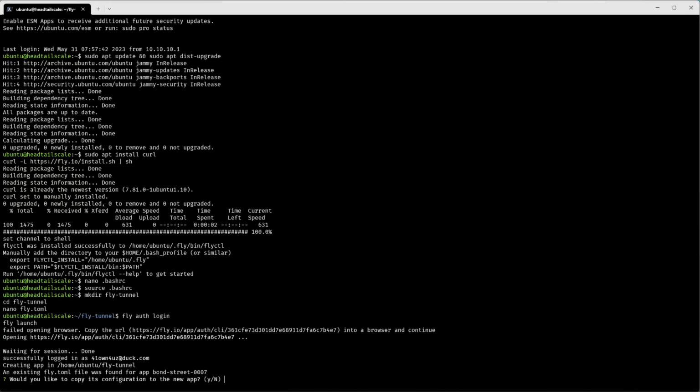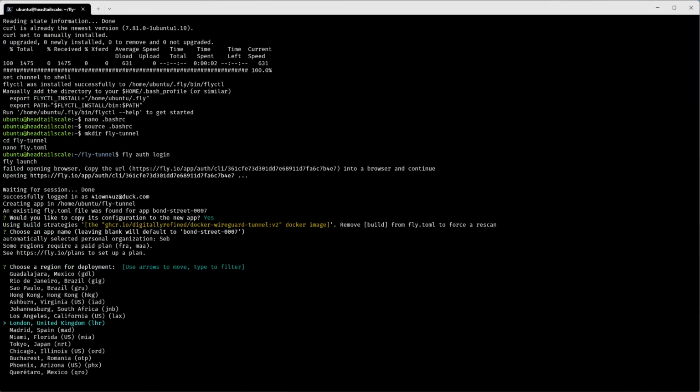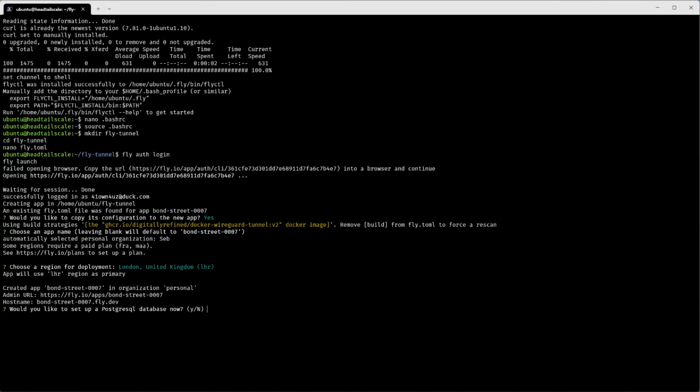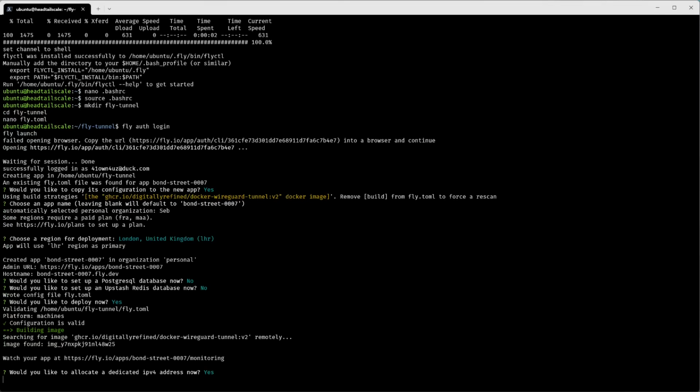For the following options, we're going to say yes to copy the configuration. We're going to leave it as the name that we've chosen. In this example, I've chosen bondstreet0007. We're going to choose the location closest to us, in this case London. We don't need a Postgres database, so we're going to say no to that. We don't need Redis either, and we can say yes to deploy now. We also need a dedicated IP address for this instance, so we're going to say yes to that, and after a few minutes we should have our very own Fly.io tunnel.